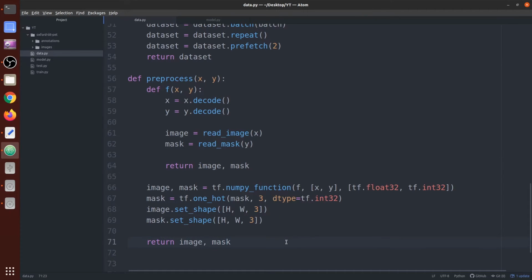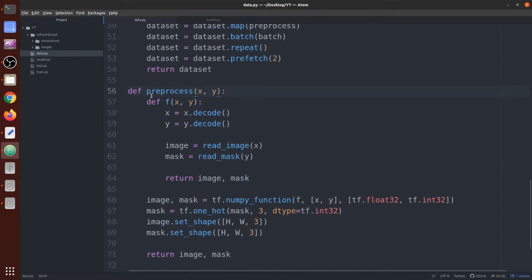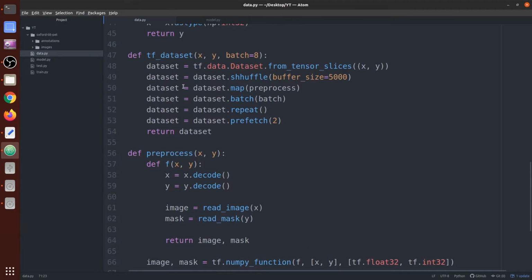Here this function processes an individual path and it is converted into an array, and this whole Python function is converted to a TensorFlow operation, and then we return this image and mask, and it is used in this tf data API.